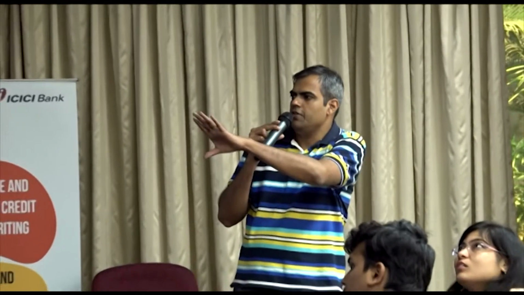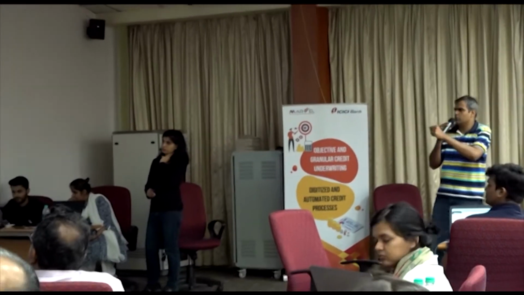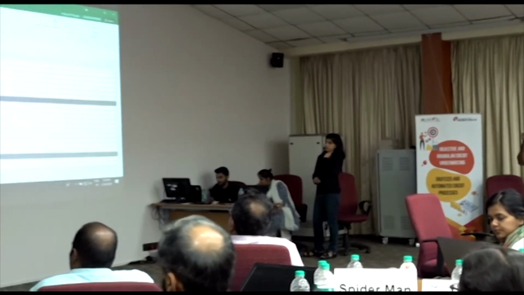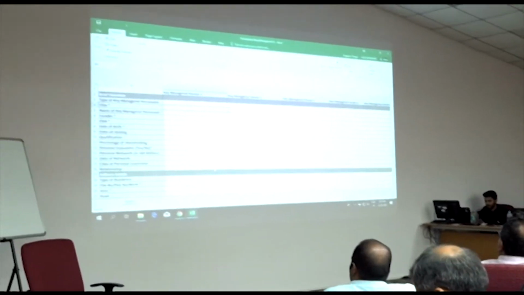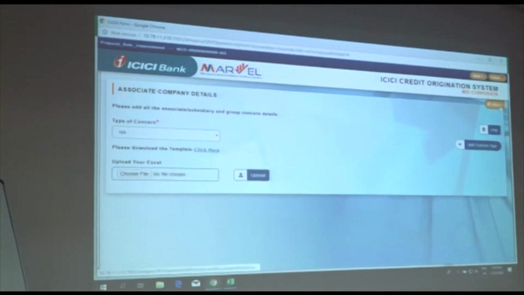Then the next section is your associate company details. So here you've got to give details of the major sister concerns or other associate companies as well as group companies. This again can be done through an Excel. It just captures the key financial parameters, like the PAT, whatever is important. It's not too much. So with this, this also can be done through an upload.